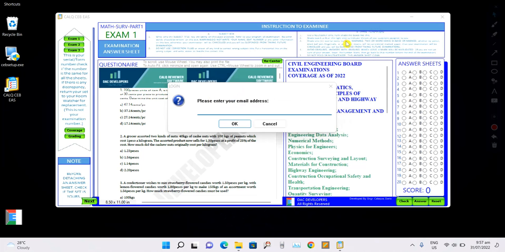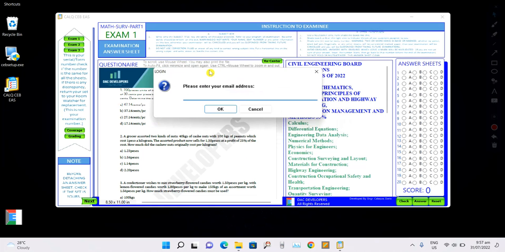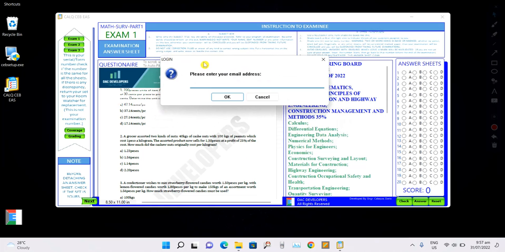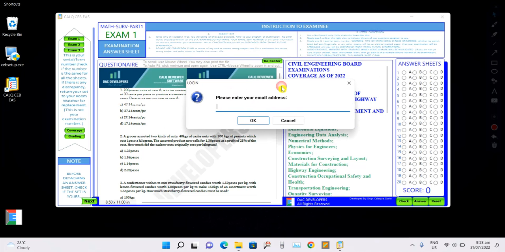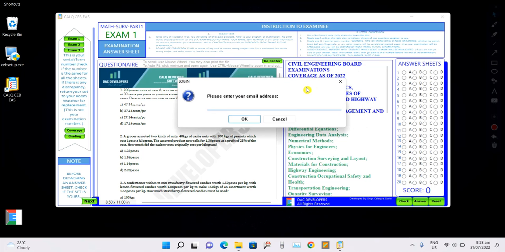Okay? But hindi mo siya magalaw kasi need pa ng login. So at this point, make sure you have already contacted the CalCare for your activation key. Provided you have now the activation key, you can go directly on the login.